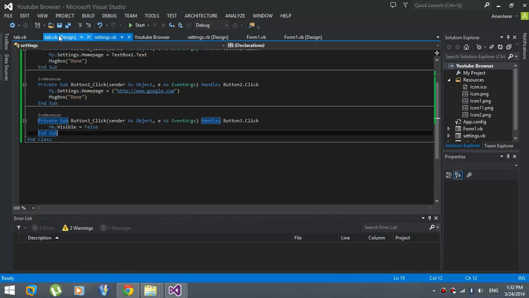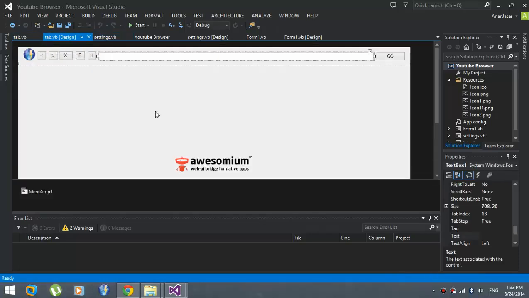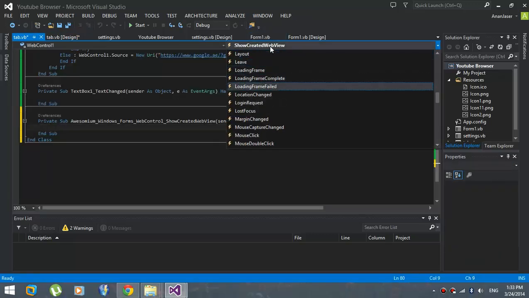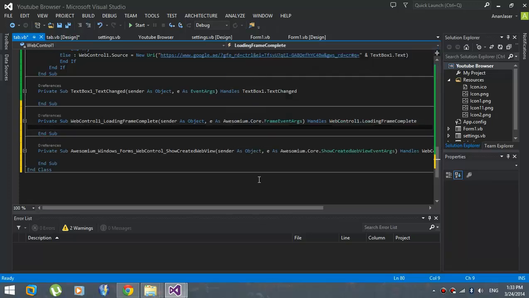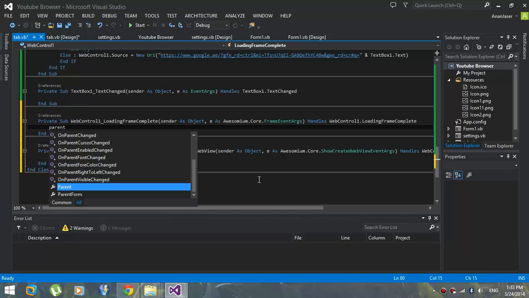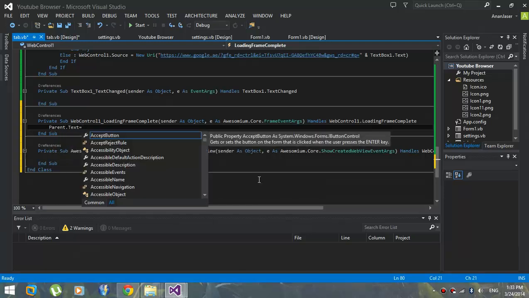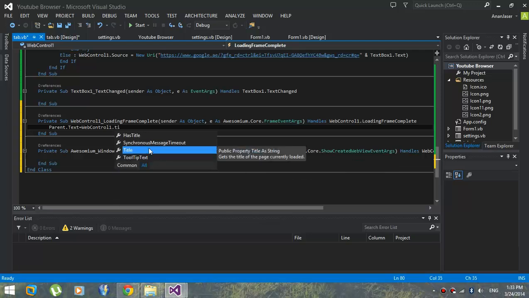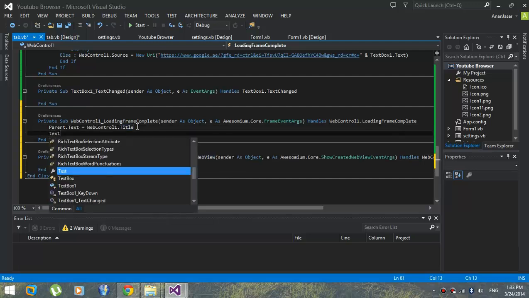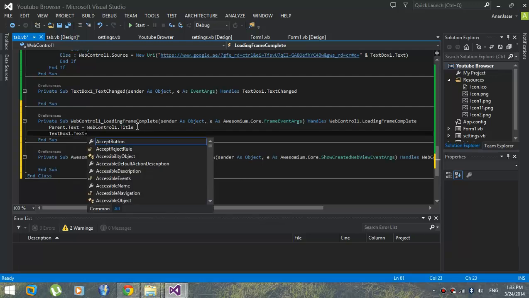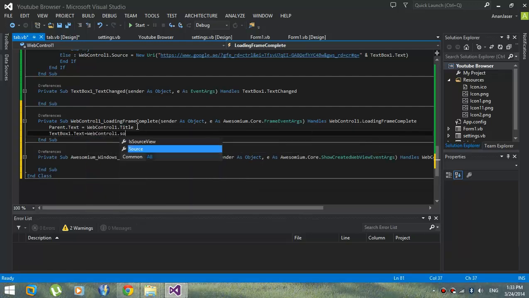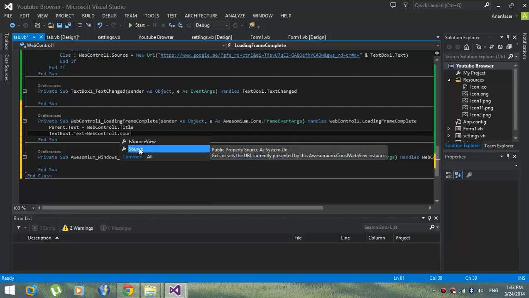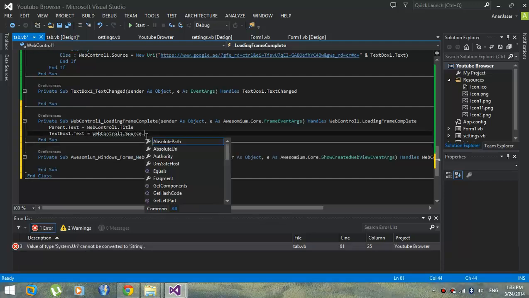Okay, let's go to the tab here, double click on the Awesomium window here, go to the loading frame complete, type in parent dot text equals webcontrol1 dot title, yeah, title, and type in text box 1 dot text equals webcontrol1 dot source, oh no, your source, webcontrol1 dot source dot to string.